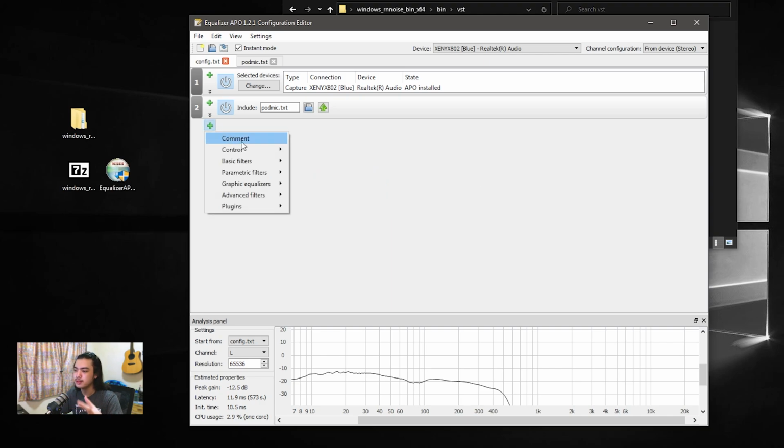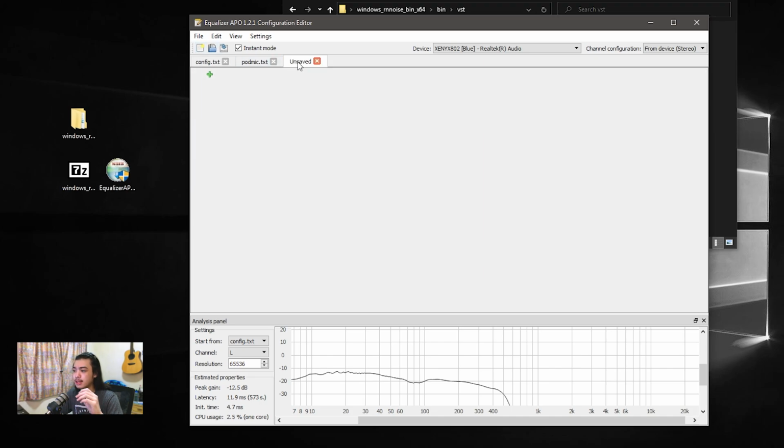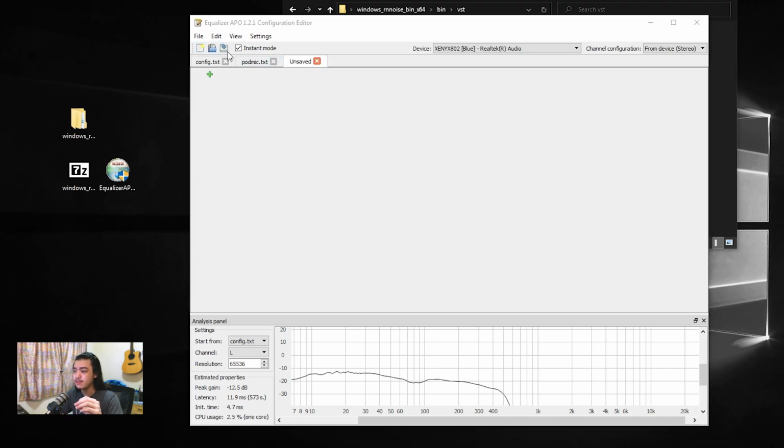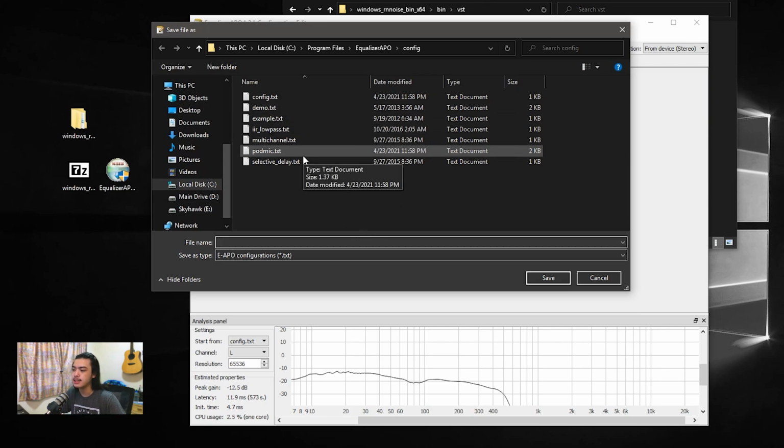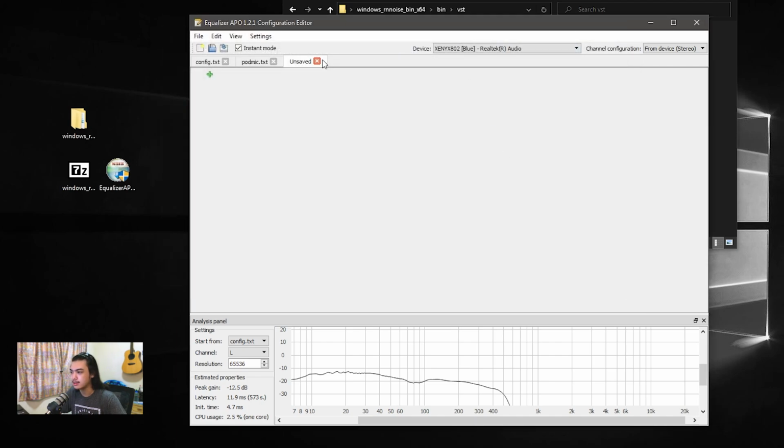Next, you would do another plus and then go to control and then click include. Now you'd have both of these tabs. On the include part, you don't have anything yet. So what I want you to do is press new, and then it says unsaved. Click save, and this would pop up. Now I have my name podmic.txt, so that's the file that I made, and that just works like that.